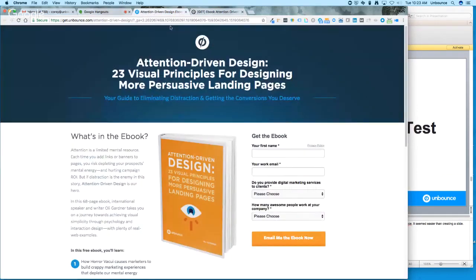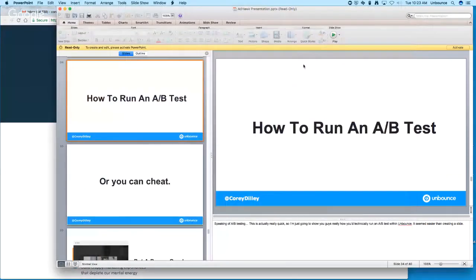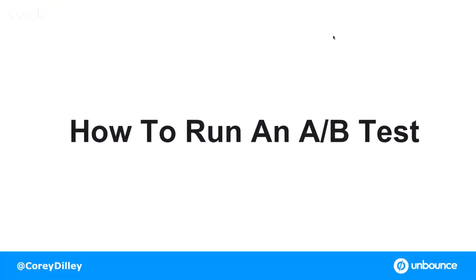So you can set up pages really, really quickly. As long as you have the right tools, it doesn't have to be a really complicated task.